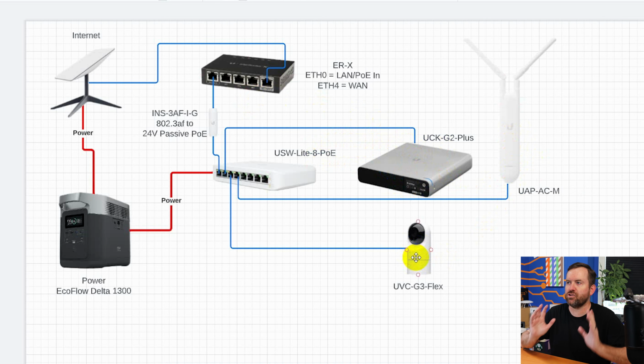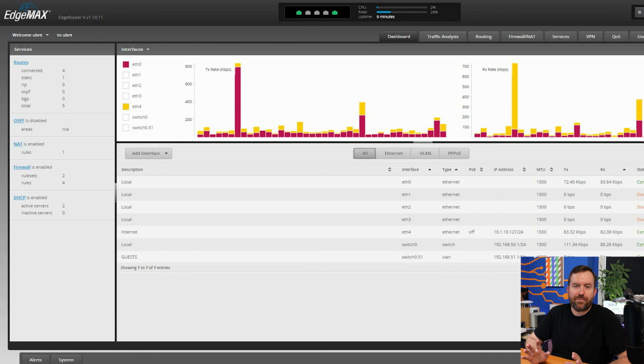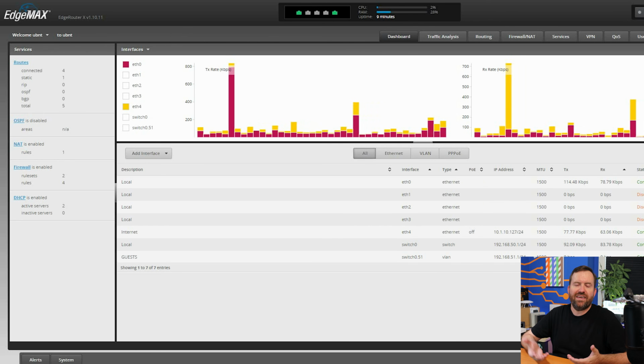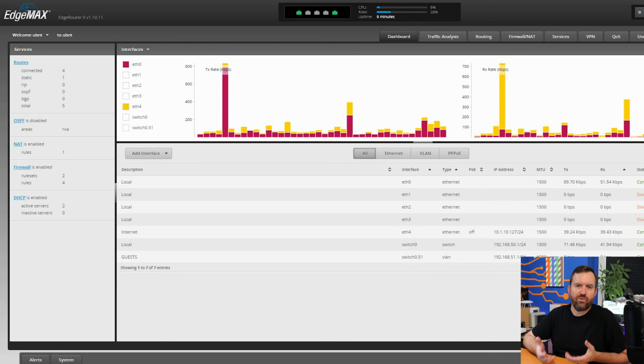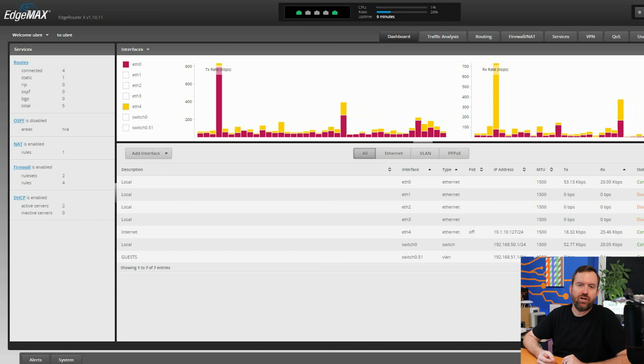Okay, so let's take a closer look at the actual configuration for all of this equipment. We're gonna start with the Edge Router. So pretty simple setup as far as the Edge Router goes. When you go through the initial setup wizard, the only consideration that you need to make is that the WAN should be on ETH4, because the ETH0 interface is used for PoE in, and you're not getting power over Ethernet from your WAN connection. So you want to make sure that WAN is on ETH4, and then your PoE or the LAN connection is on ETH0.